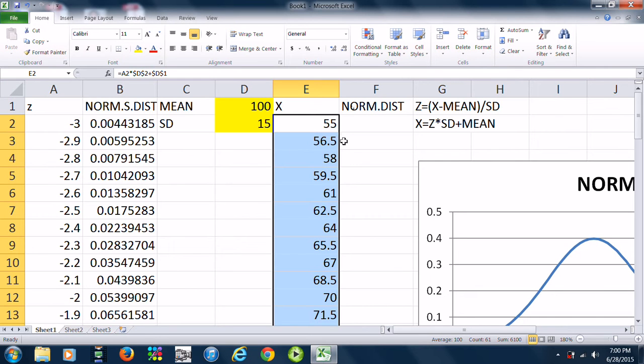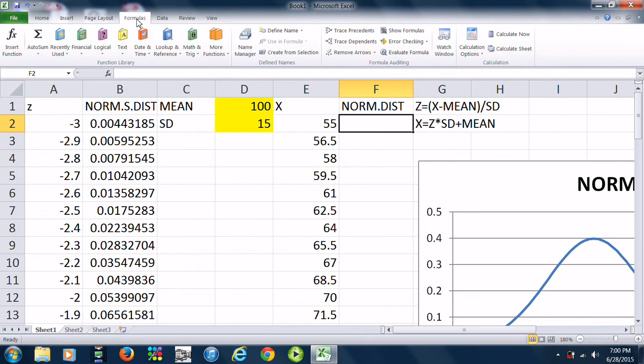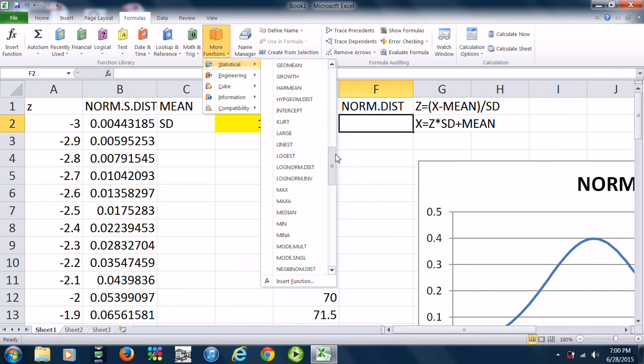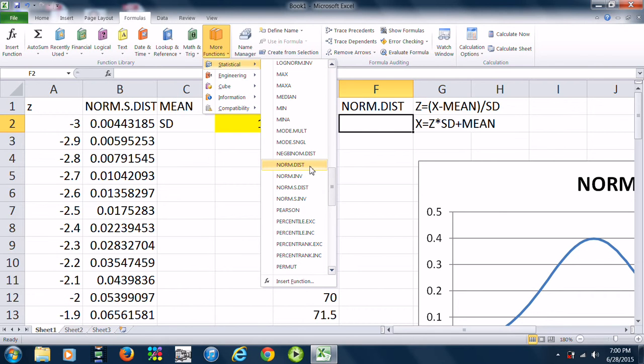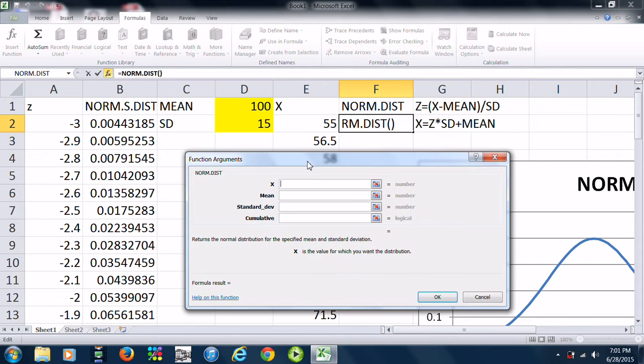Now that we have a random variable x, we are ready to find or create our Normdist column using the Normdist formula. So go to Formulas, More, Statistical, scroll down to Normdist. Okay, this time not NormSdist, but just norm.dist. And now we need to enter our x, our random variable, the mean, the standard deviation, and again we'll set cumulative to false.